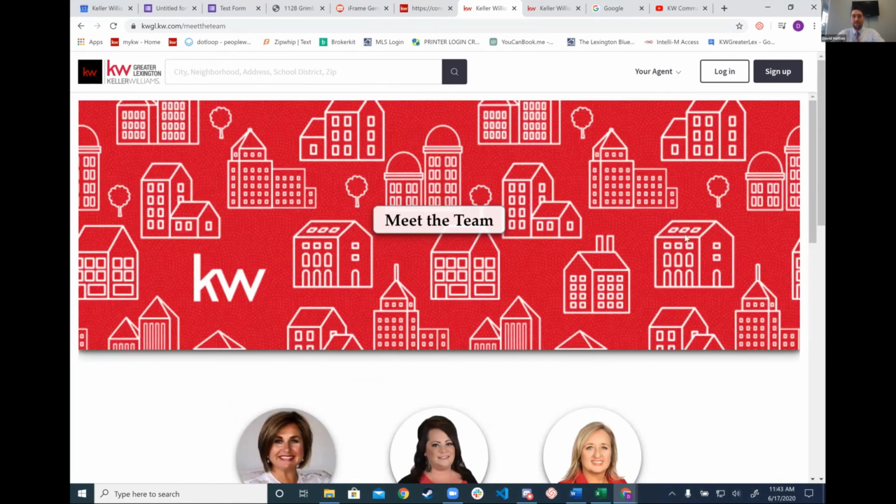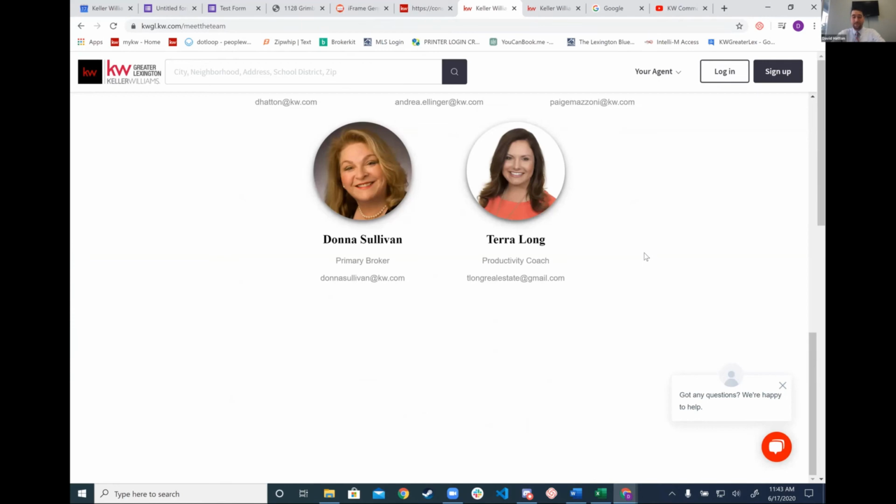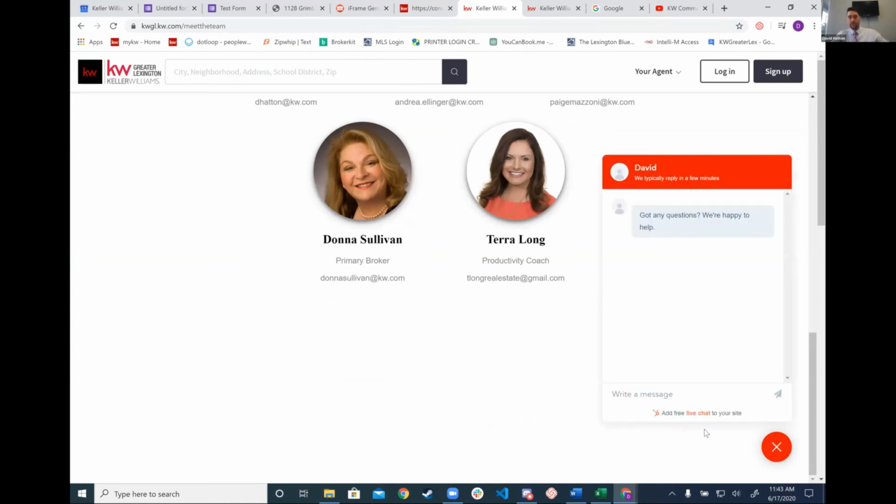Now, one of my favorite things, and it took me a long time to figure this out, but I finally did. If you look down at the bottom, we've got this chat widget. Now, this is a live chat widget. So I'm going to just go ahead and click on it. And I'm going to type something in like, hello.